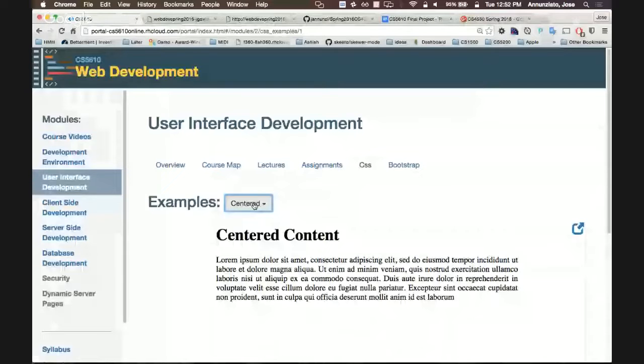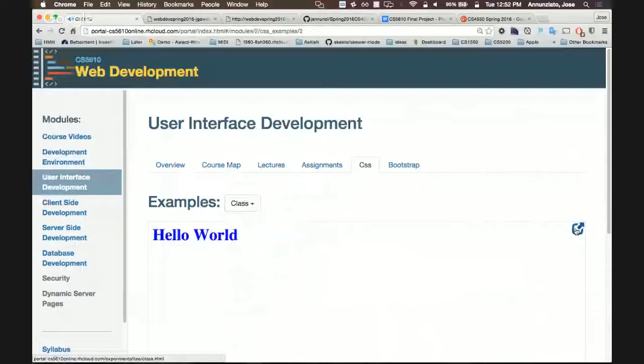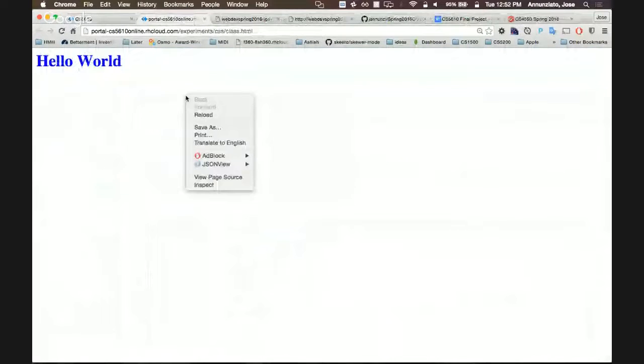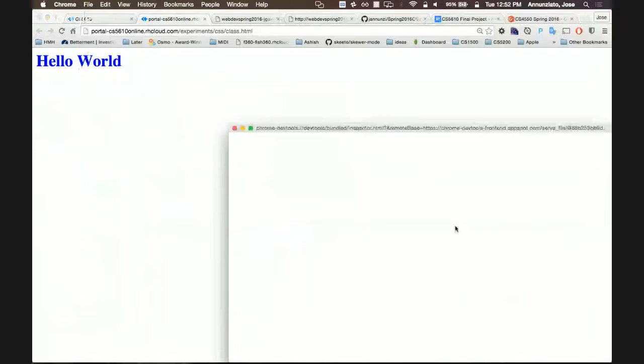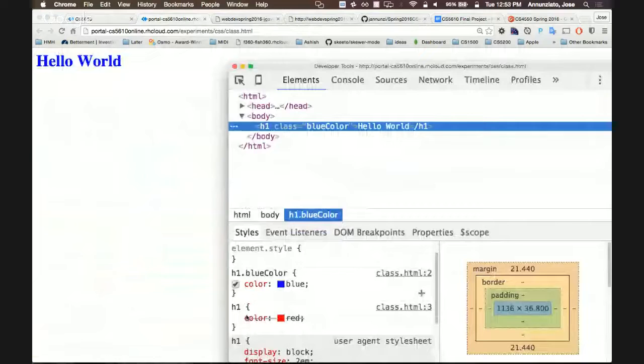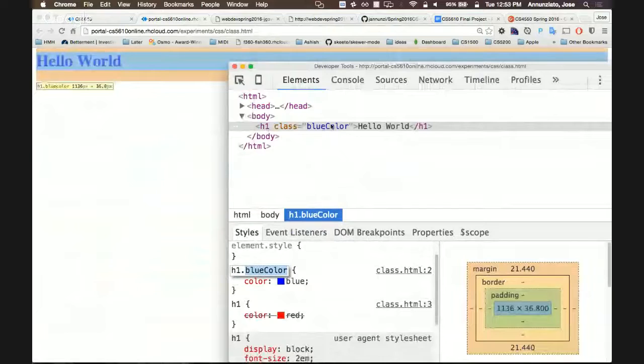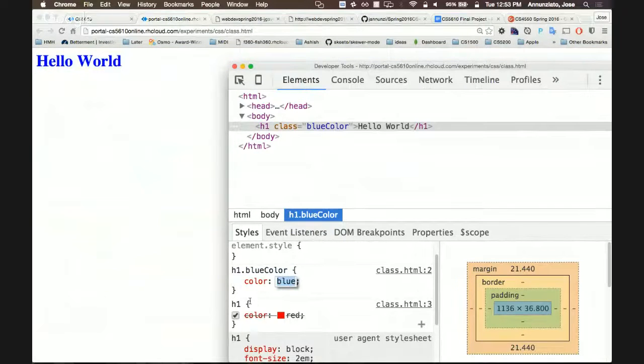Another one here is class and ID. I think we've done that already. The only thing I wanted to point out here is that in the body, we have one H1, there it is, but there are two styles competing over how it should look. One says that H1 with the class blue color should have color blue. But this one says that the same H1 should have the color red.